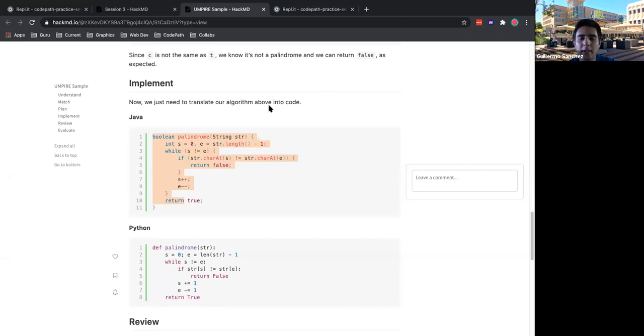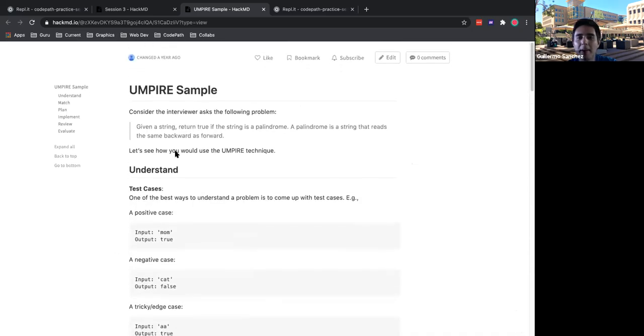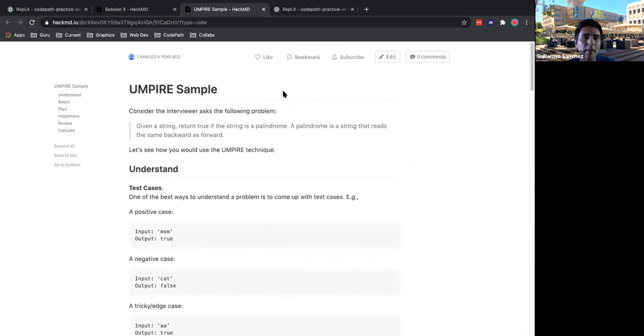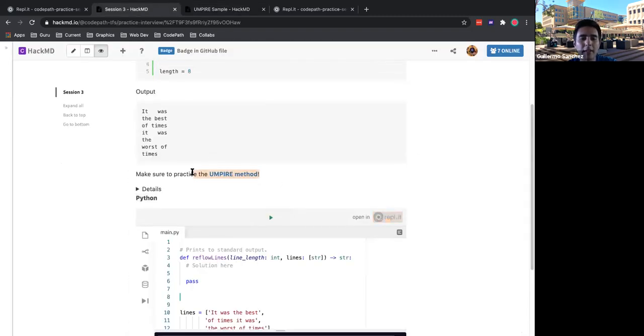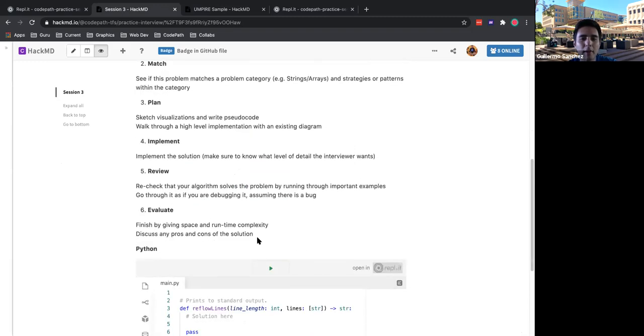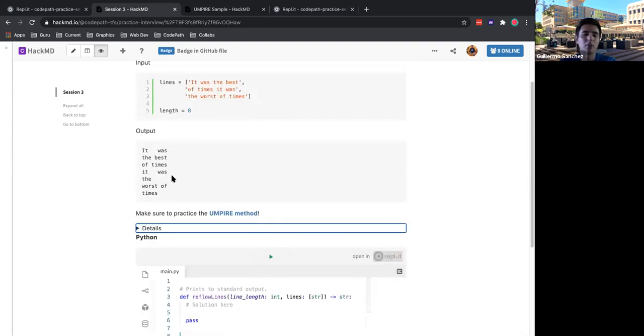doing the initial setup. So any questions about this so far? Everybody understands the UMPIRE method? Awesome. If not, please go back to it. I put the link right here, and also the UMPIRE method is right here in a more summarized version of it. Now let's go ahead and move on into the U portion, understand.